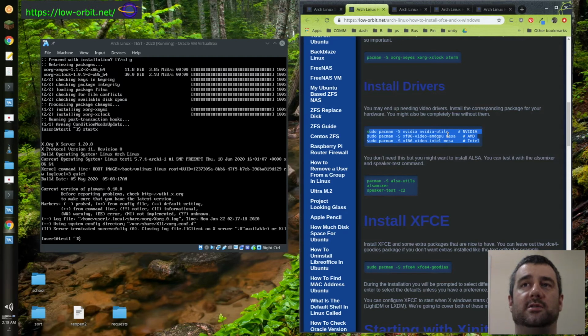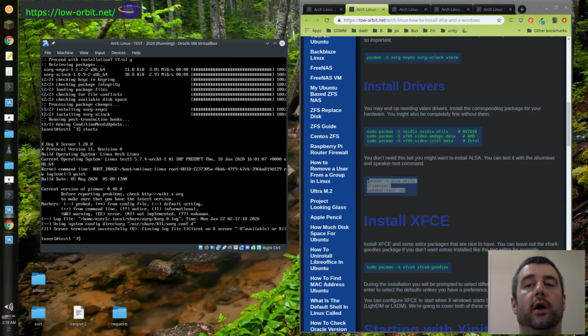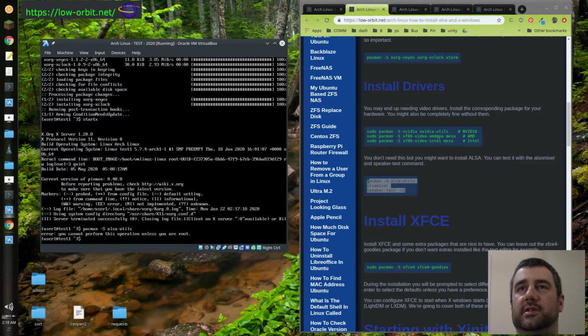Let's talk about alsa-utils. So if you want your sound to work, you're going to probably want ALSA. I haven't played around with sound on Arch Linux a whole lot. So far I've just been doing it in VirtualBox. I am going to have to do a video where I install Arch Linux on a laptop, but not today. So let's install this anyways. pacman -S alsa-utils. Oops, sudo, because it requires root permissions.